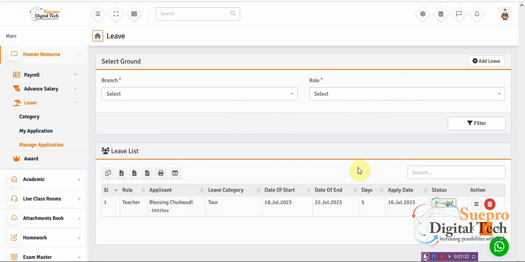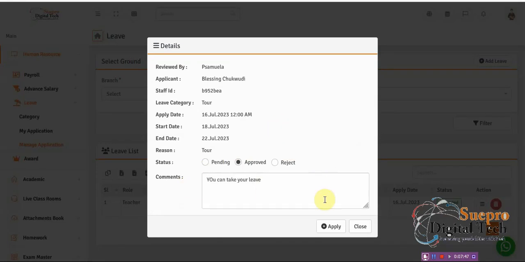This is where you add leave. You can add leave from this place. So this is an example of what we've added so far. This one is accepted, so let's check. It's accepted.